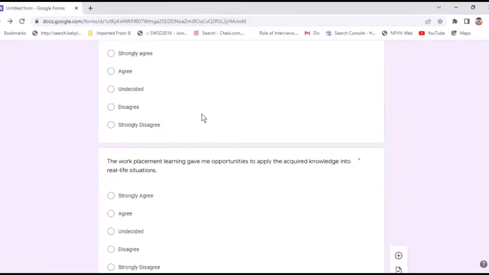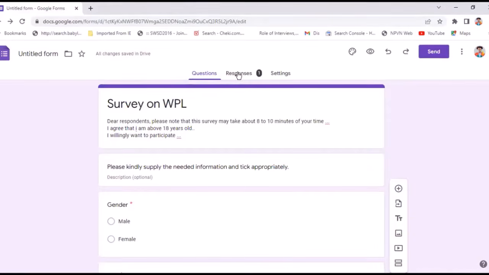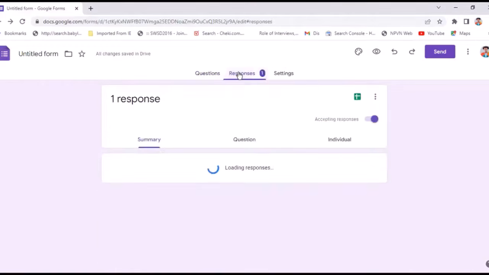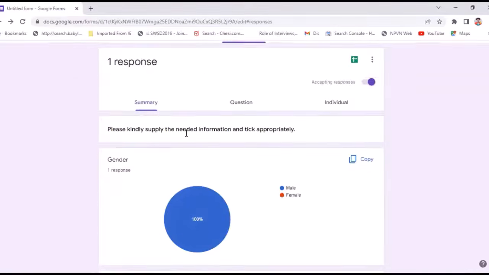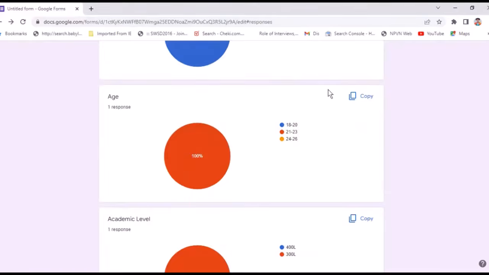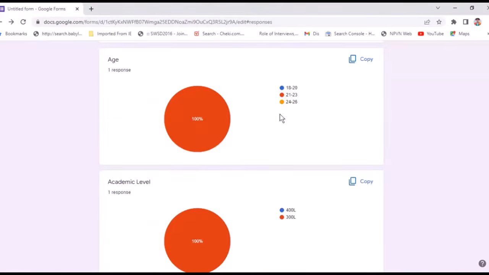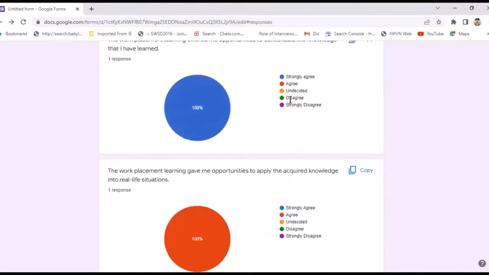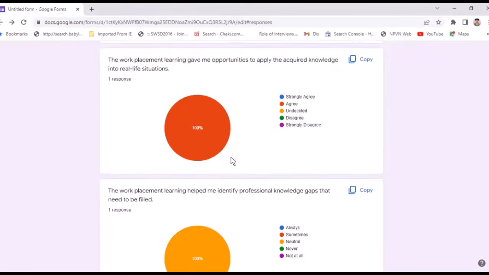So if I come here now, I will simply load this form, so you can see that there's already a response, and then you can see what I have responded: gender, male. Okay, you can see that. So you use the colors to know what I responded. You can see this is this, this is this, and this is what I responded here. I said agree, so that's the color of agree.